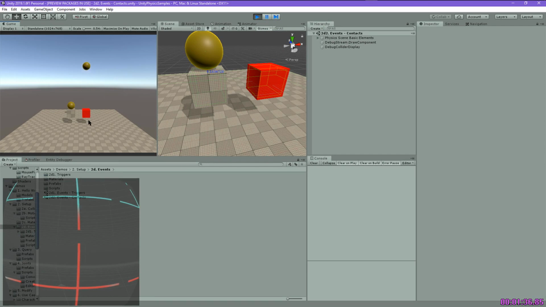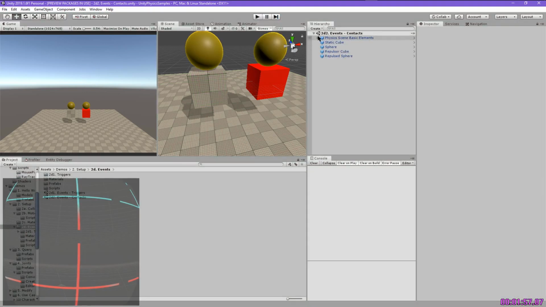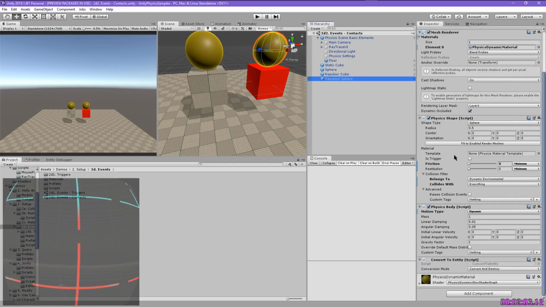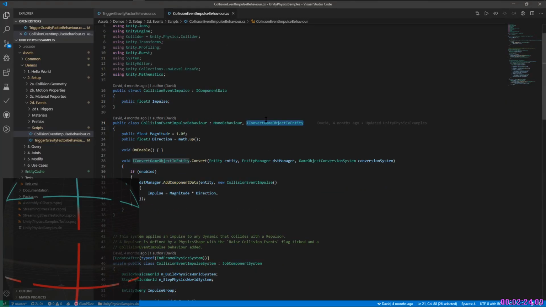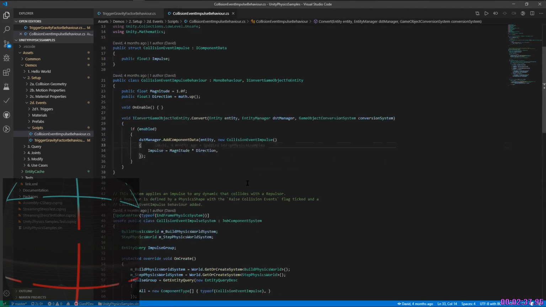So pretty much what this is doing is this box is pushing the sphere up. You could actually do that using restitution, but I think this does some collision event. So we're going to look at the repulsor cube, and as I expected, there was a script. This script does IConvertGameObjectToEntity, and it adds a collision event impulse component when it converts it.